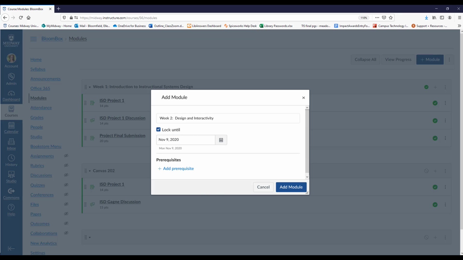If you have added at least one module to your course, you can require a prerequisite module. A prerequisite module means students must complete the added modules before they can view the new module. When you are done, click the Add Module button.